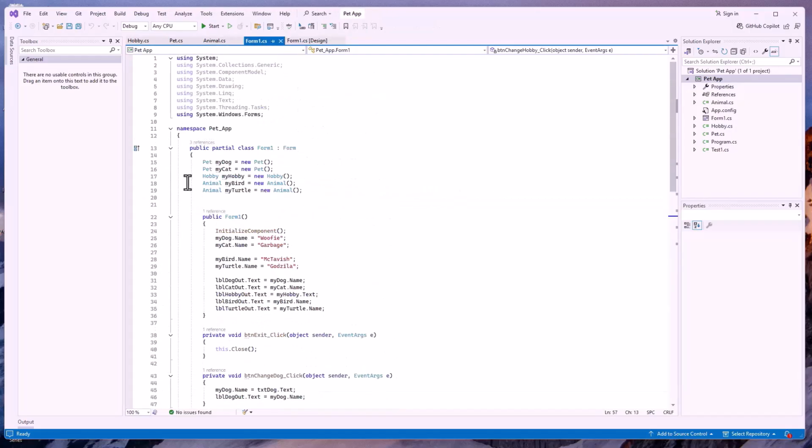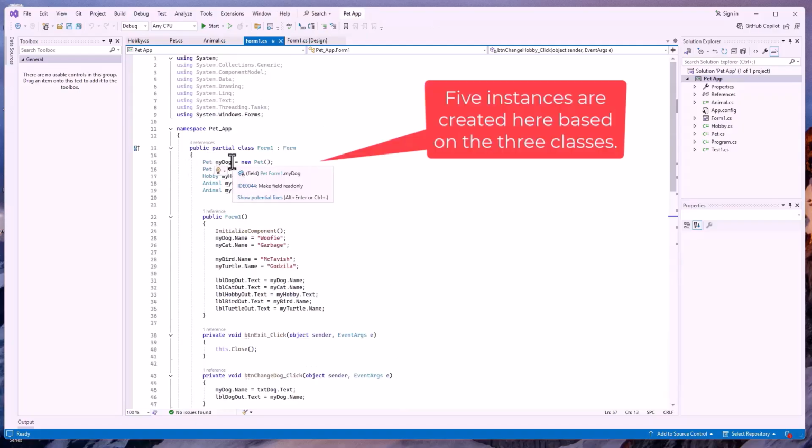It's going to create a my dog class out of the pet class and a my cat class out of the pet class. So we're creating two different instances of the pet class called my dog and my cat. We're also creating a my hobby out of the hobby class. And we're creating my bird and my turtle out of the animal class. So we're using 3 classes and creating 5 instances.